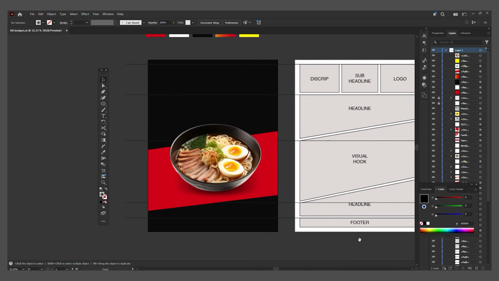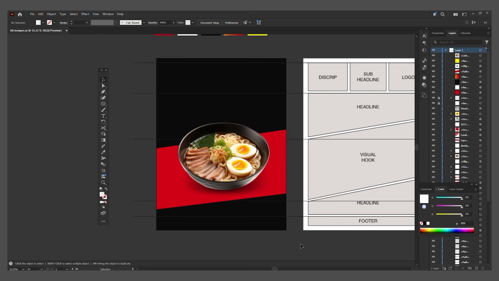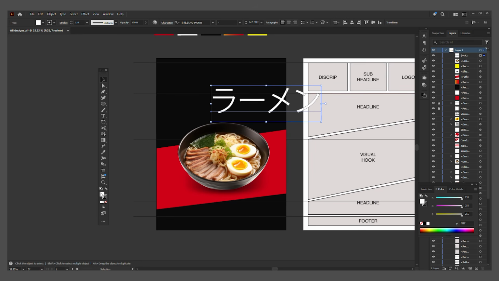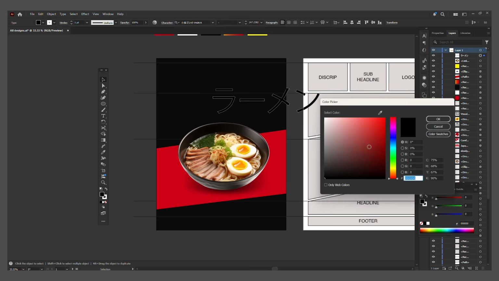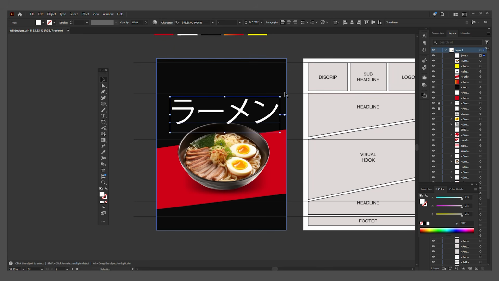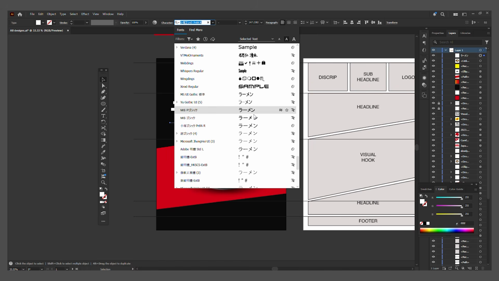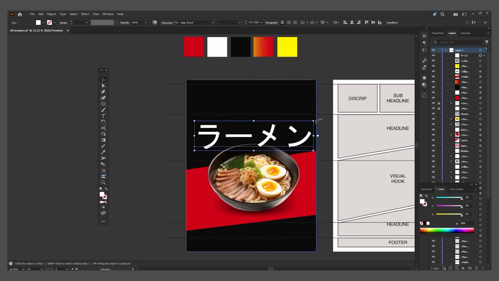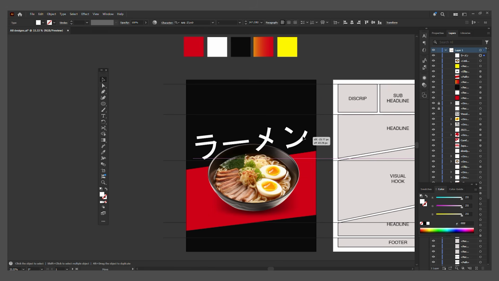I think now it's time to add the heading. So I found a small Japanese text which says Ramen. I've copied it from Google. I'm gonna choose the text tool and paste it over here, and let's change this to white. You'll have a default font, so you don't need to download any fonts. I can just select the font over here, whichever looks good, and place it over there. For now, I'm gonna use this font, tilt it slightly and place it over here.